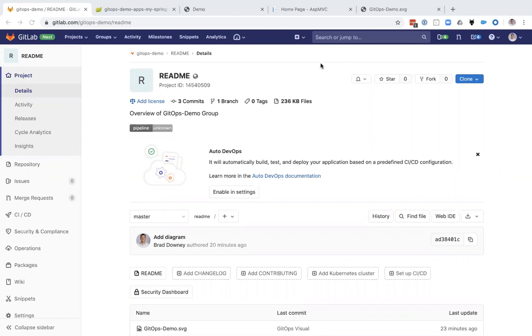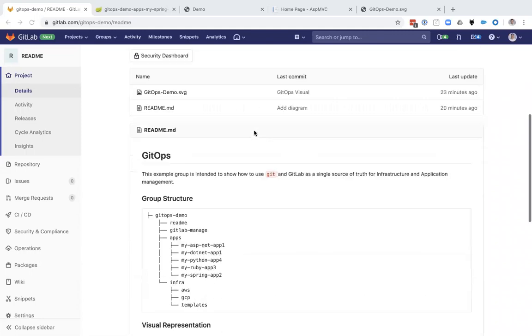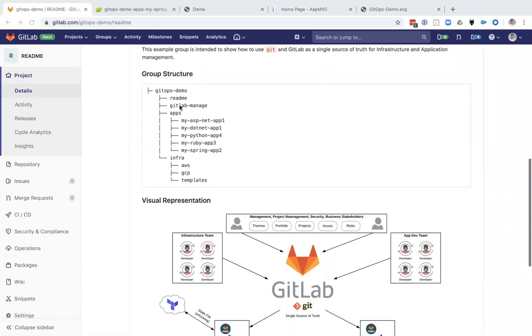So what's in this repository or in this group? Just going to scroll down a little bit here and show you we've got a group structure that starts with the top level group called GitOps Demo. It's got multiple projects and subgroups underneath. So we've got a project just for a README, another one called GitLab Manage, a subgroup called Apps that has 5 projects underneath, and another subgroup that has infrastructure called infra that has 3 projects underneath, one for AWS, one for Google Cloud, and one for templates.